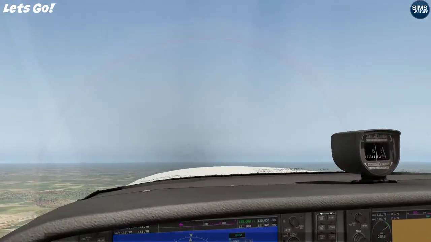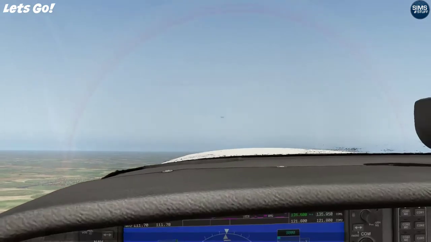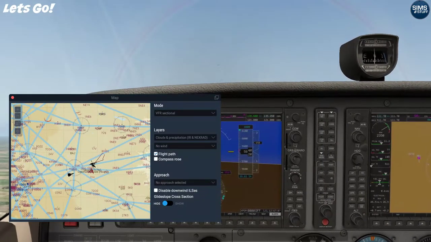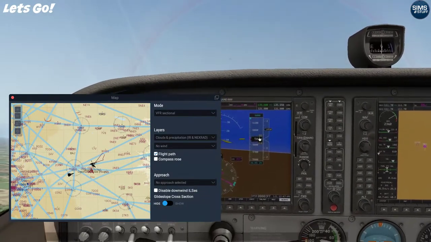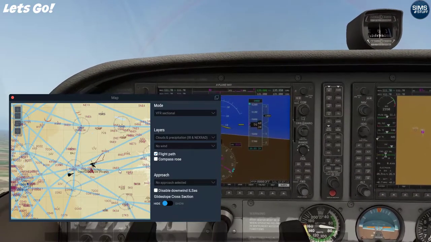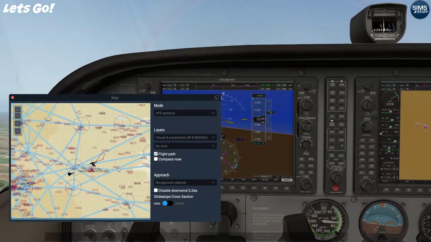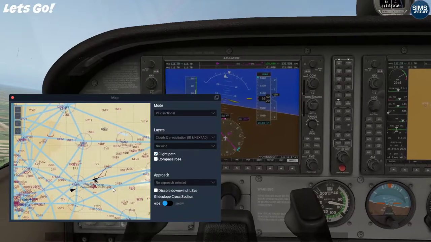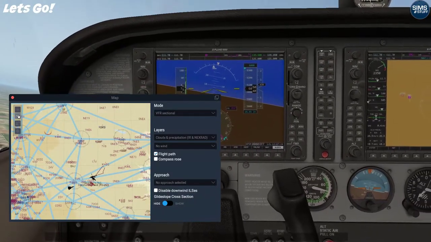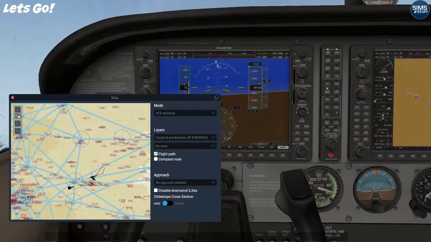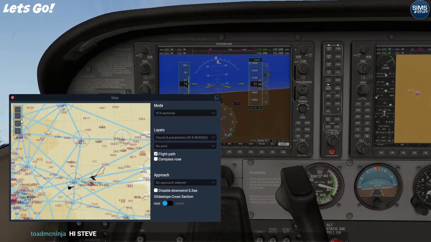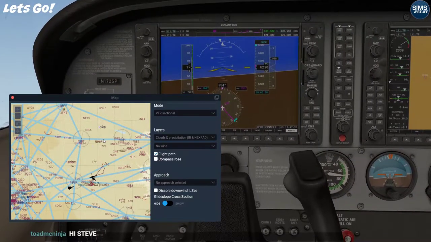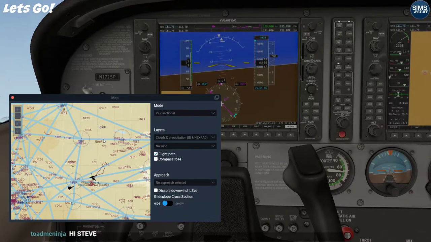Okay, where's M? Aha. So I want to go... I was only showing around me in it. I'm turning. Right, Toad Ninja. Okay, that's not actually helping me.